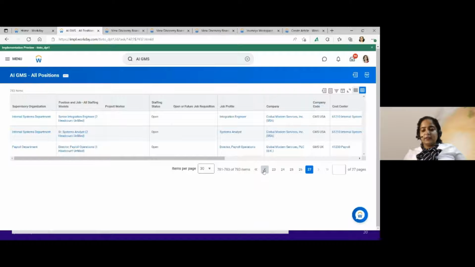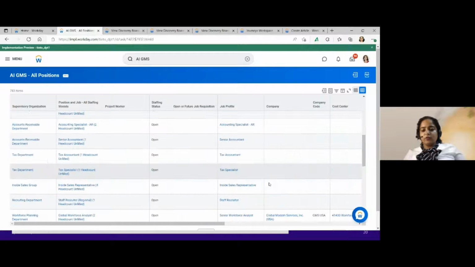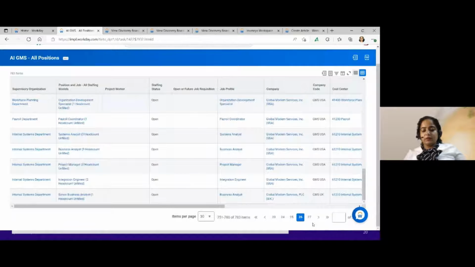So Workday is giving us this feature to scroll or navigate between what we want to see on the tables. If I press, say, 50, no, this is on 751, right?